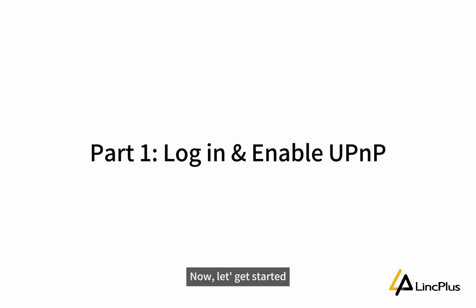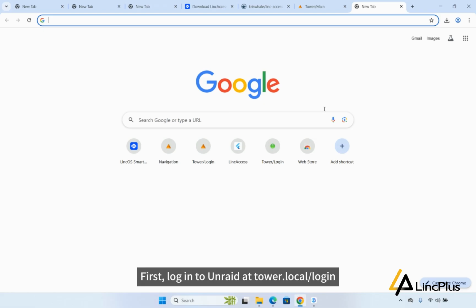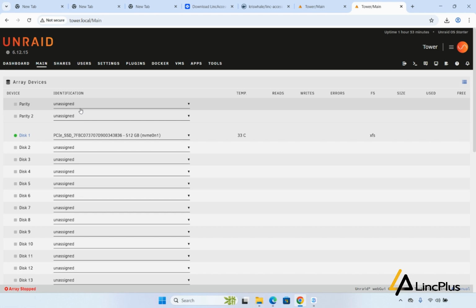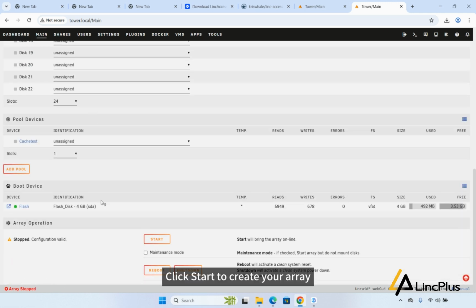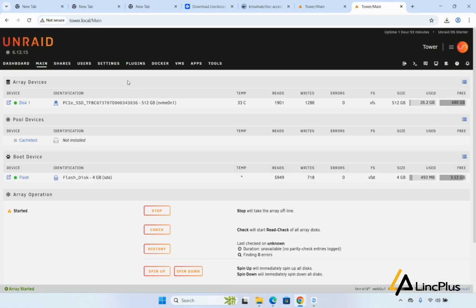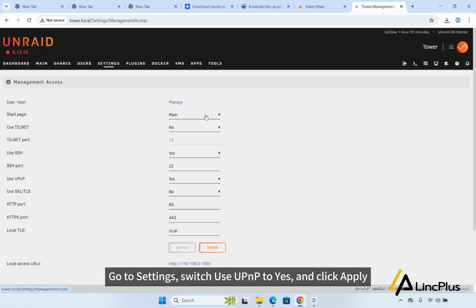Now, let's get started. Part 1, log in and enable UPnP. First, log into Unraid at tower.local/login. Click Start to create your array. Go to Settings, switch Use UPnP to Yes, and click Apply.